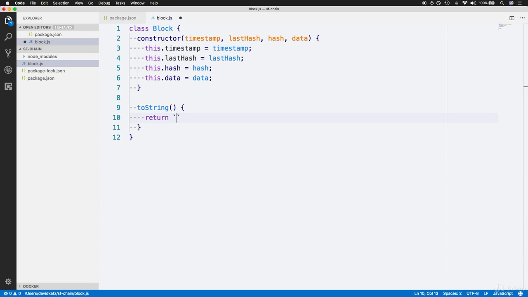And now within this string, we'll return, well, that this is a block. So when we call toString, it'll say that it's at least a block. So have block on the first line alongside the backtick.